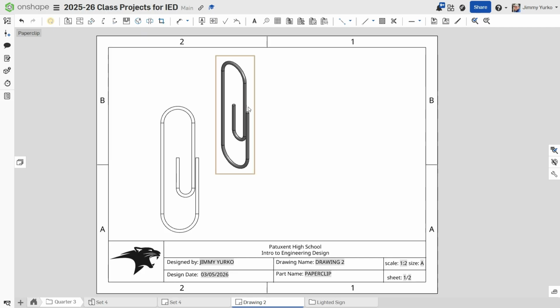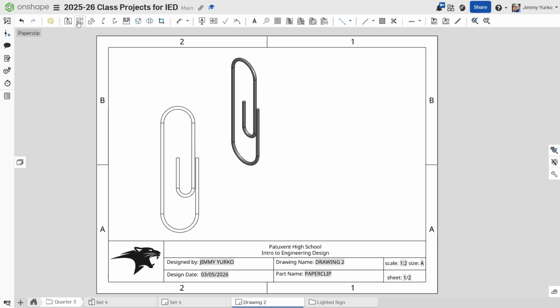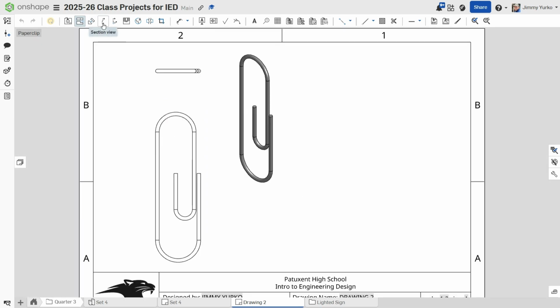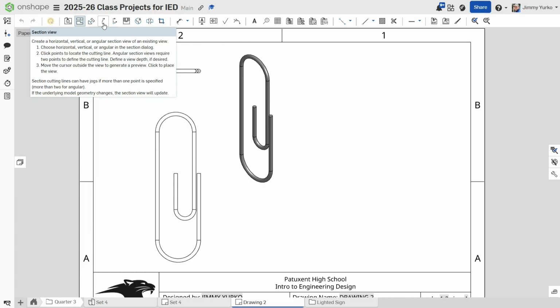I could also use a top view. Let's take a look and see what the options are. Hit my projected view. Look at that from above. That is moderately descriptive. I could also choose a section view. Section views are adjacent views that are cut.